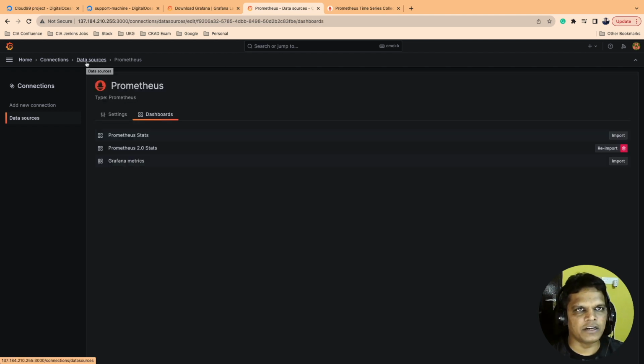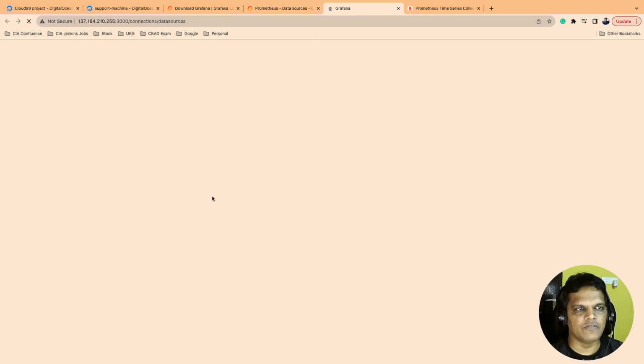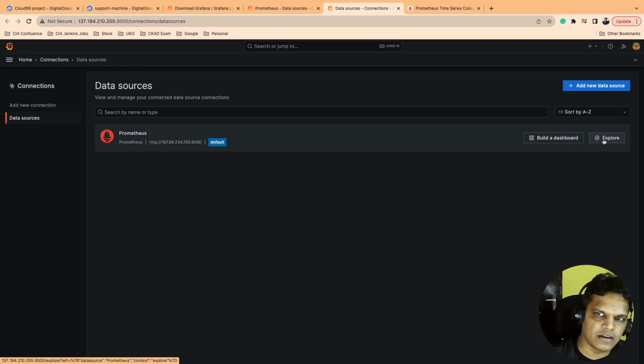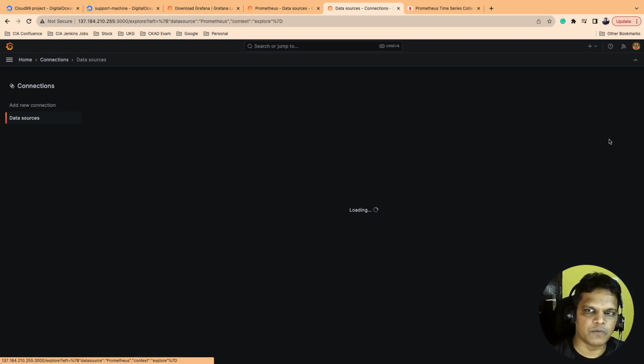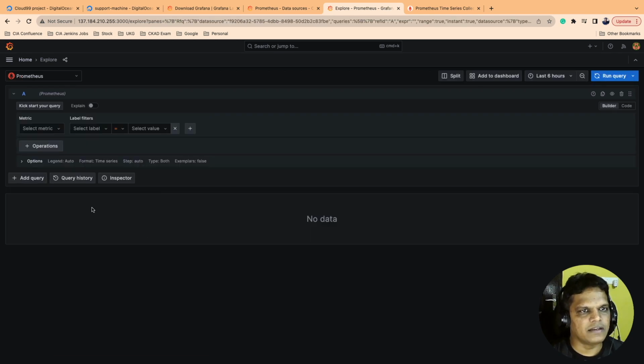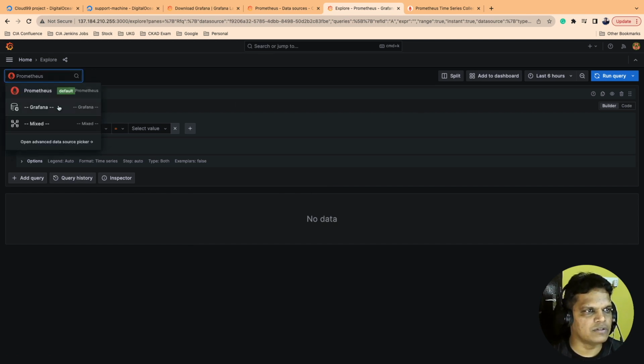Now you can open the data source in a new tab and you will see your data source available over here, right? And over here you can click on explore to explore more things about your data source. And see, we are getting the Prometheus UI over here in explore. Over here you can also choose which dashboard you can use: Grafana, Prometheus, and mixed, right?